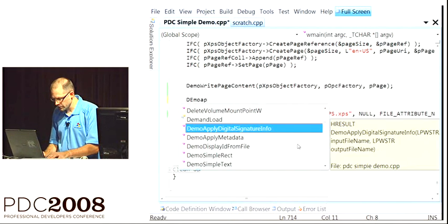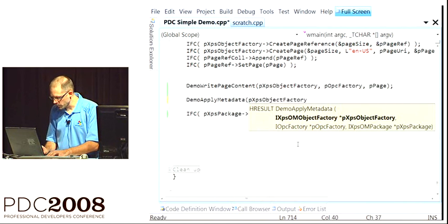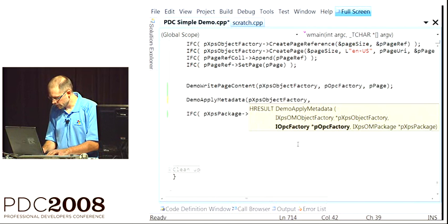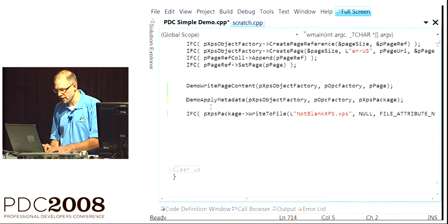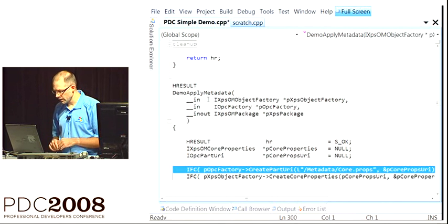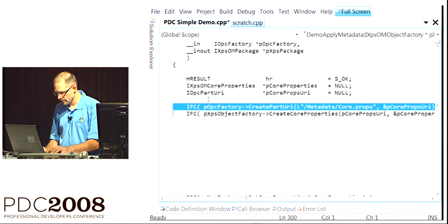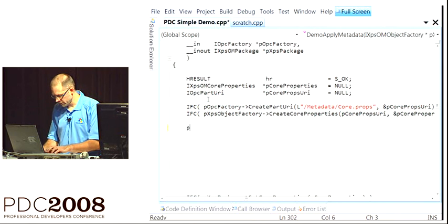And the first thing I'm going to do is apply some metadata to this. To apply the metadata, I need to give it my XPS object factory, my OPC factory, and I need to give it the actual package that I want to write the metadata to. So if you remember when I showed you that diagram at the beginning, metadata is applied at the package level. And if we just go in and see what this is doing, first of all, I'm creating a metadata part here. And here I'm asking the XPS object factory to create me a core properties part. And now I've got that core properties part, I can go ahead and set some metadata on it.